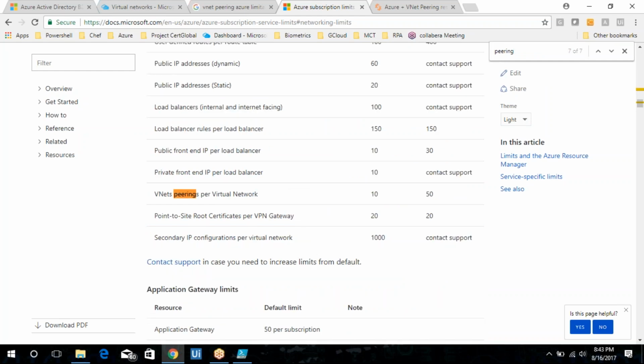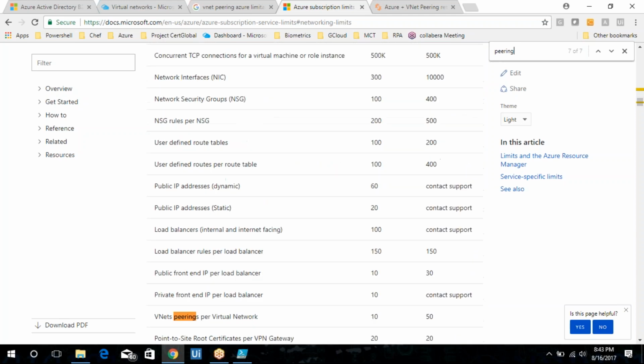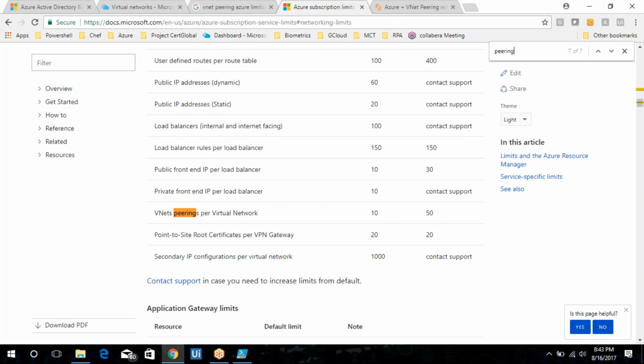So it says 200 VNet peerings. Yay, we got it. VNet peerings per virtual network 10 and 50. What is that? Default limit, maximum limit. Okay, 10 is the limit, soft limit, and maximum you can go up to 50.